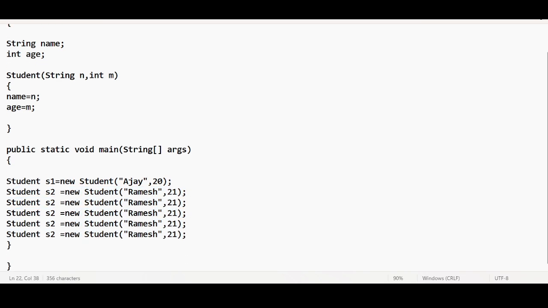Each and every object is going to have its own data. So Ramesh can be there, and Suresh can be there, Lokesh can be there, and Vignesh can be there, and Mukesh can be there. Let me take some random ages: 21, 20, 20, 19, 18, and 22.